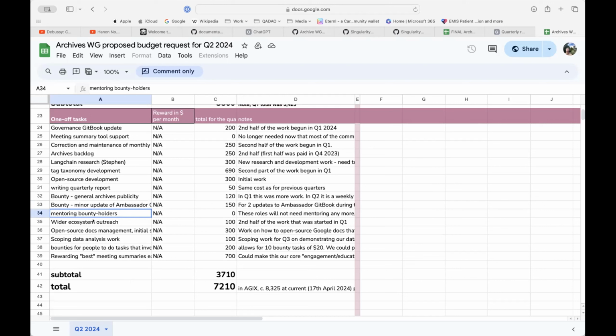The wider. Oh, sorry. Go on. Yeah, are you sure? Okay, just to double check on that. Okay, yeah, fine. I think everybody is running with it pretty well. Yeah, wider ecosystem outreach, that's just the second half of what was started in Q1. Most of what we did in Q1 on that has been about the supervisory council. So I think maybe I just need to define exactly where that outreach is going to be directed.